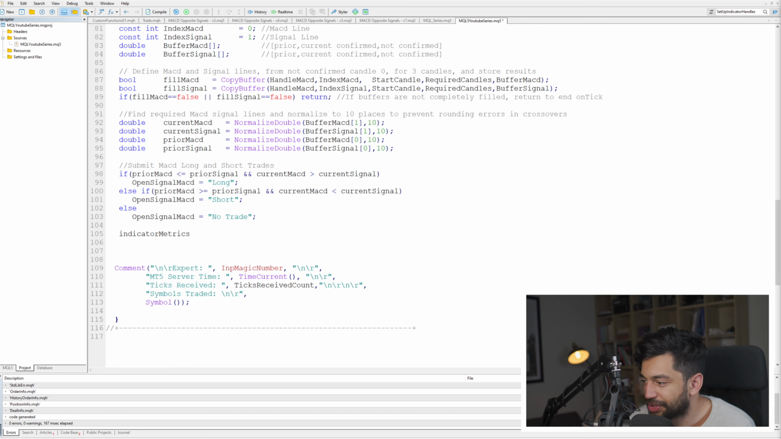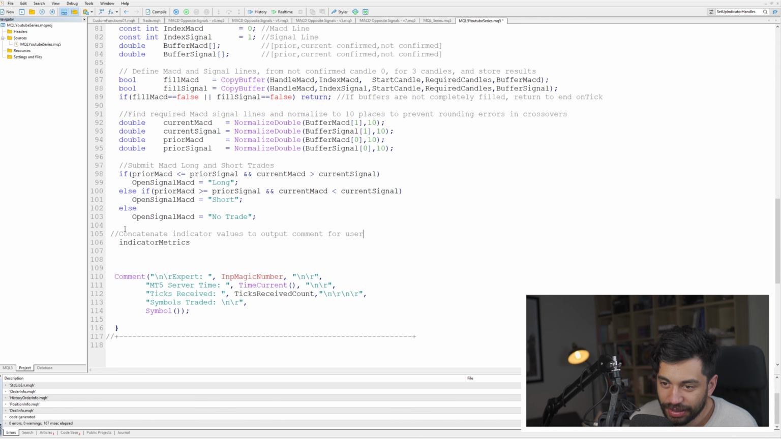Now, what I want to do is use what's called string concatenate. And I might actually comment this. So we want to be using this variable. And what I'm saying here is we want to concatenate the indicator variables to output the comment for the user. And that comment is going to be put into the indicator metrics variable that we did declare.